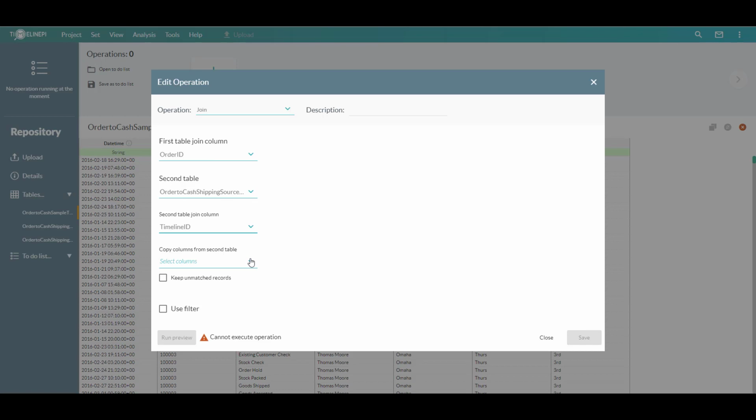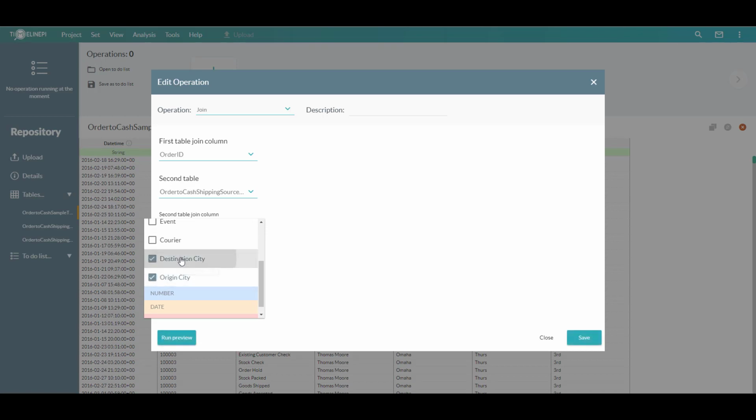Now, which fields do I want to bring from my secondary table? I can select those. I want to bring things like the origin and destination city from my shipping source, as well as maybe who is the courier on that specific package. All right, so I've chosen the fields that I want to bring in. You can see this is actually by default an inner join. If we want to make it a left join type, we can select this keep unmatched records checkbox, and we'll bring in all the data that we've got regardless of if there's a logical match on the join data.